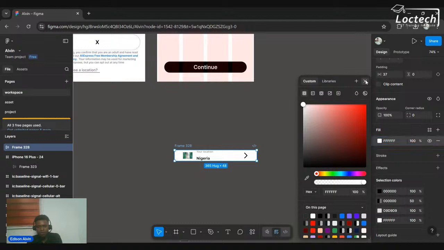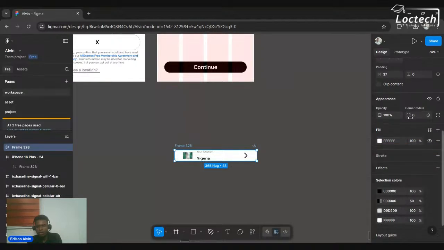But before then, I'm going to give this a corner radius of, let's say, 30. That was the corner radius I gave to the first one, or let me give it 16 instead. I'm going to give it a corner radius of 16. I think 16. Oh no, sorry, 16. Okay, I think this is much better.